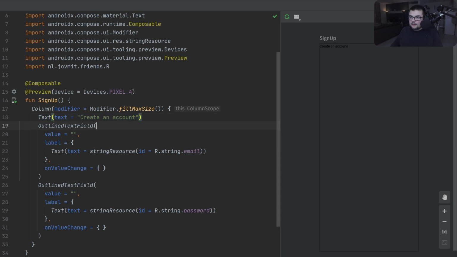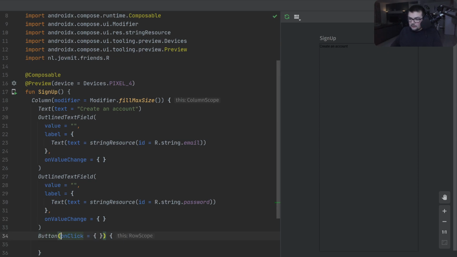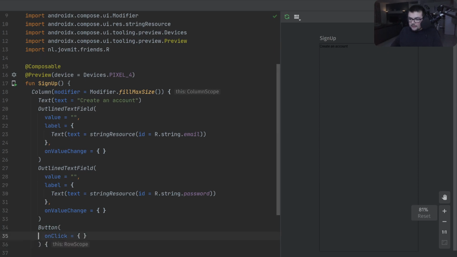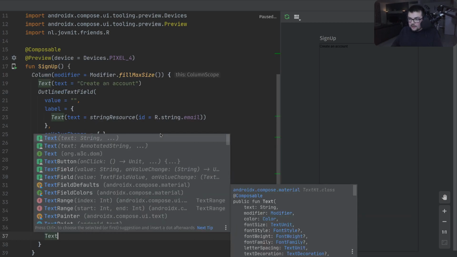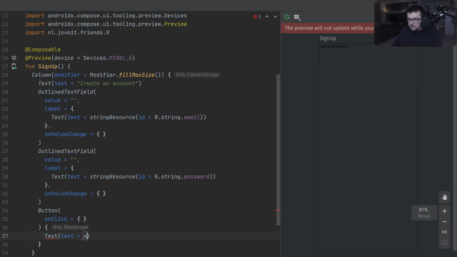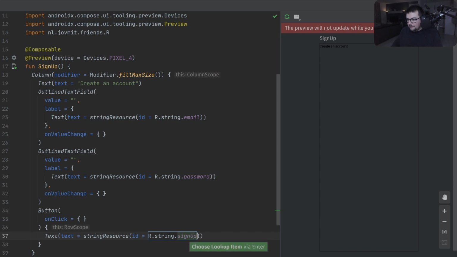So now I have my screen title basically, then I have an email and then a password, and what I'm missing is a button, and then the button on click will do nothing at this point. We'll figure that out later, but I certainly need this button to have a text, which is gonna be also a string resource, sign up.